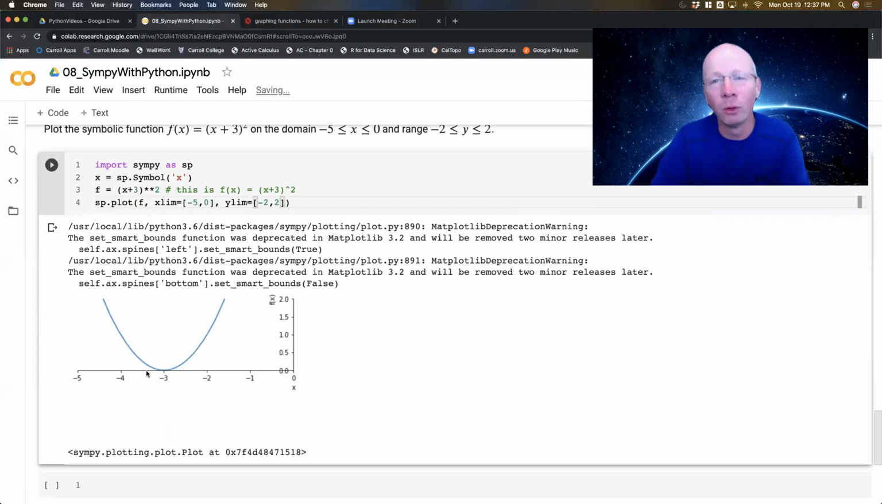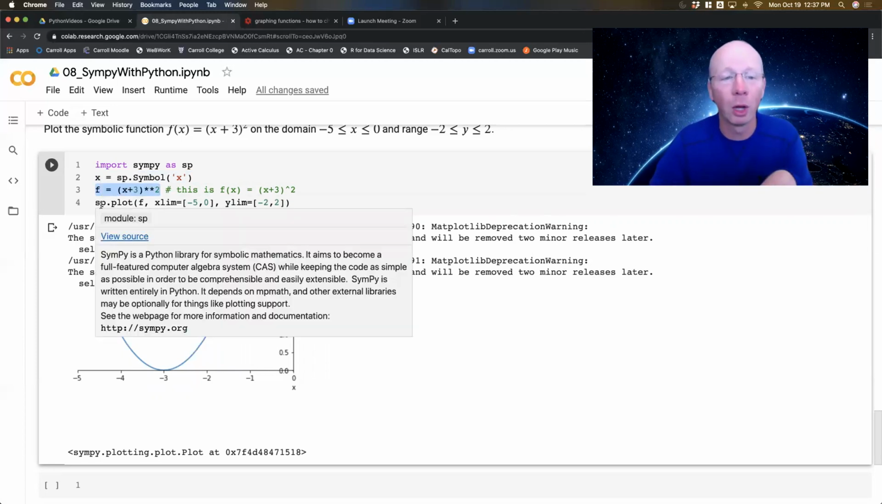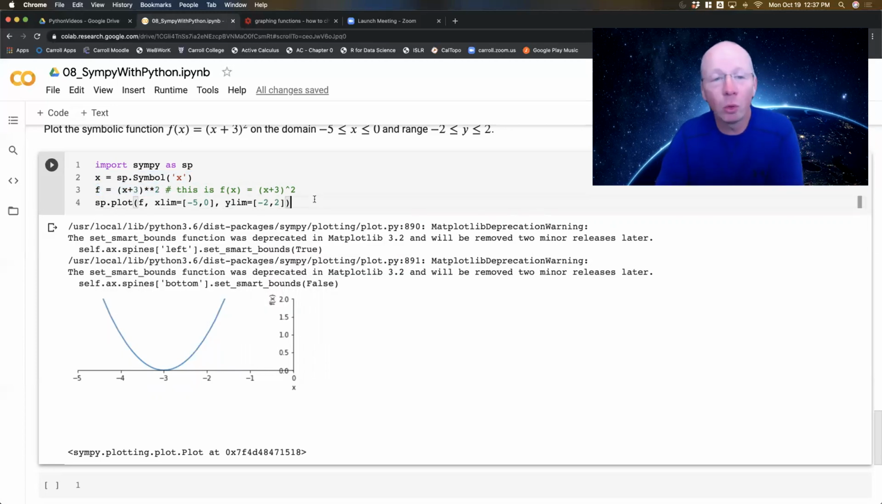Notice, of course, if you use matplotlib, there are some things about sympy's plotting that are much easier. I don't have to define an x domain, I just have to define the symbol. I don't have to define all of the points for the y's, I just have to define the function. And then the plotting is quick, it just goes. So that's actually quite nice.